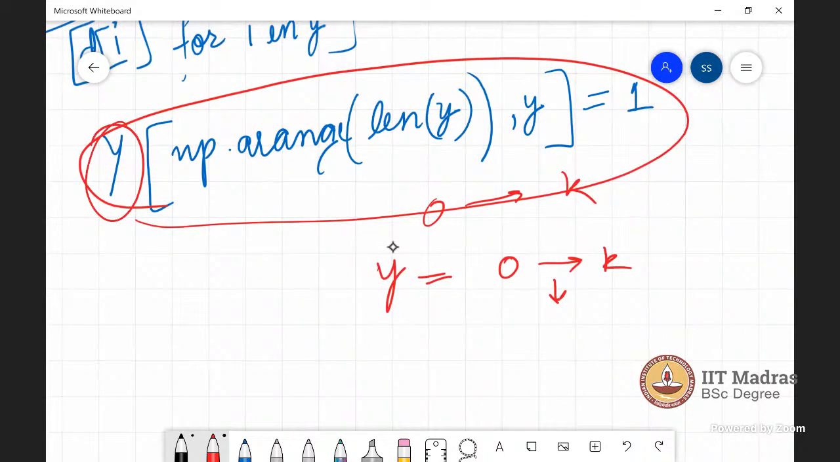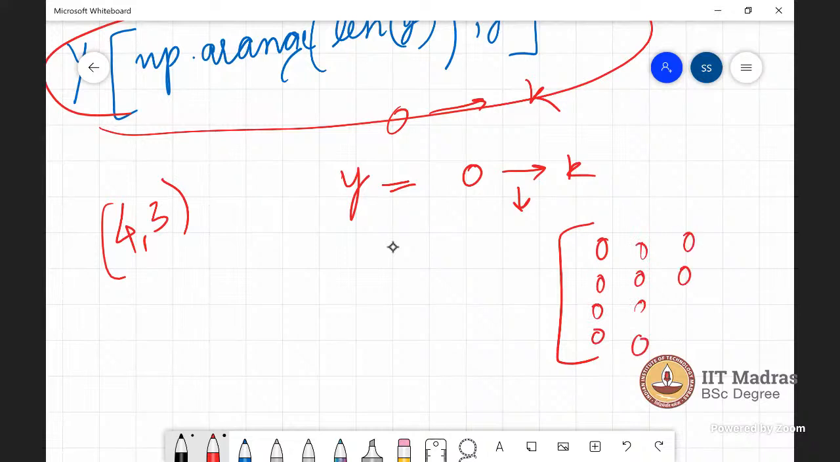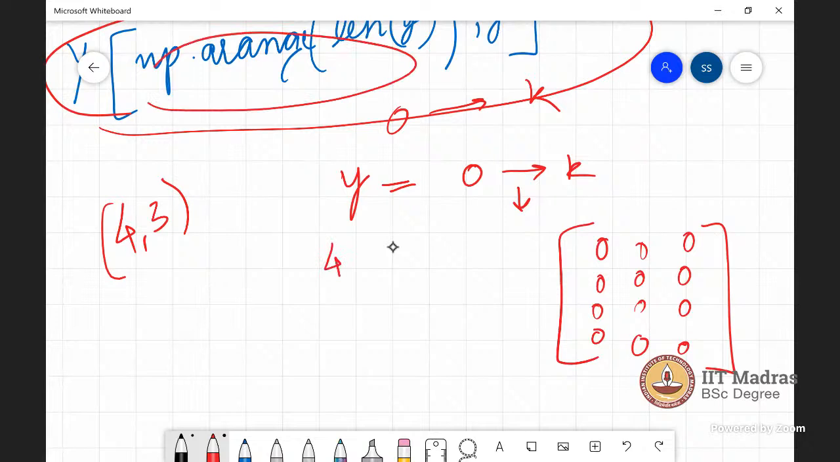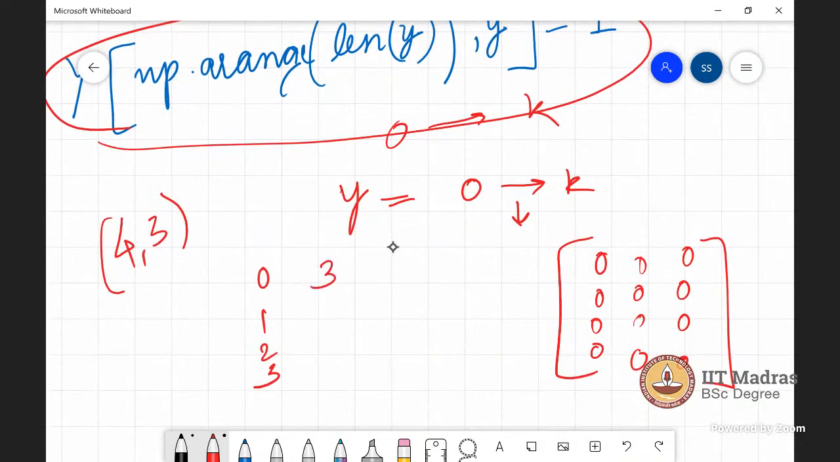So what should be the dimension of y? It should be 4 cross 3, right? Yes. So initially all of them are 0. And the length of y is going to be 4. np.arange is going to give you an array of 0, 1, 2, 3. Am I right? Yes. And y is 3, 6, 8, 3, right? Yes. So every pair is going to become an entry, and there we are putting 1.